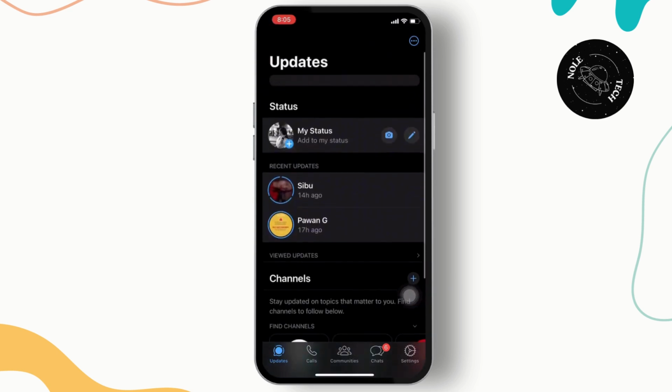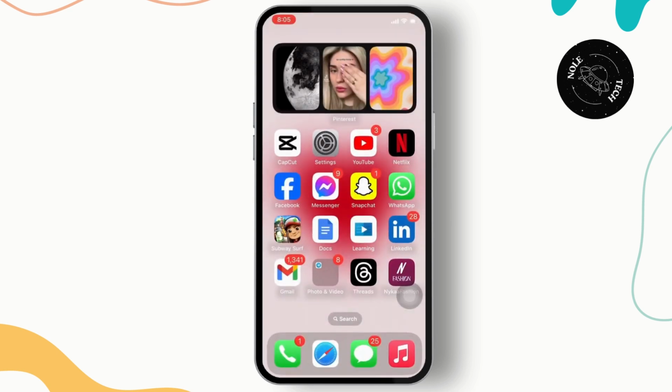And yeah, that is how we can mute or unmute WhatsApp status of selected contacts.